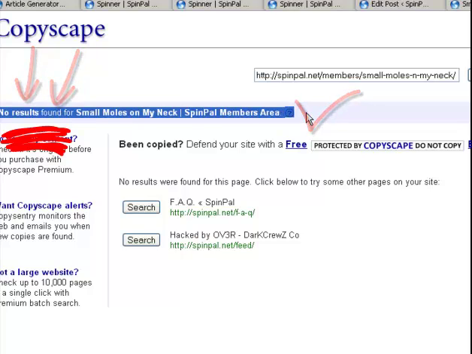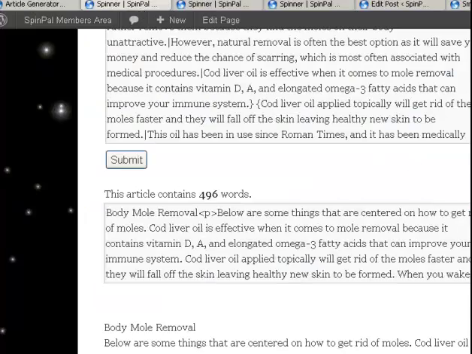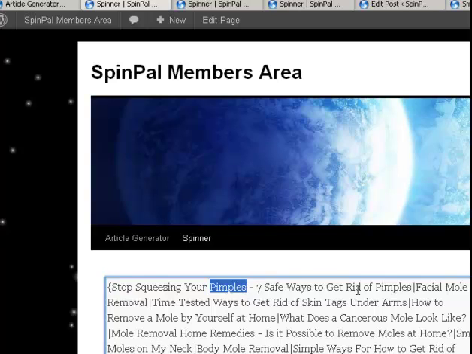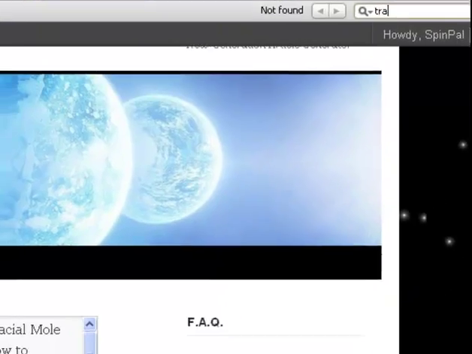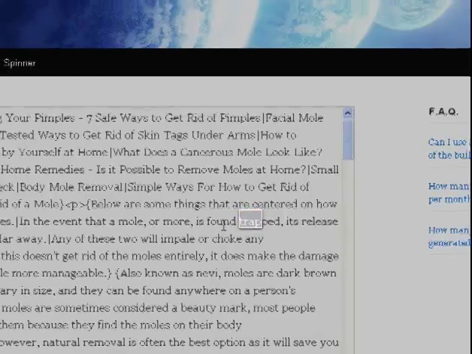I'll go some steps back for a moment. What if there is content that you do not want in your article? For example, trademark of your competitor, or just something not related with your main topic. Let's see our article again. We've got here pimples. I don't want an article about pimples. Or maybe there's some mistakes and SpinPal generated some content about the ground mole. Let's search some terms. Trap? Yes, we have a match. Now let's remove this content from our article.